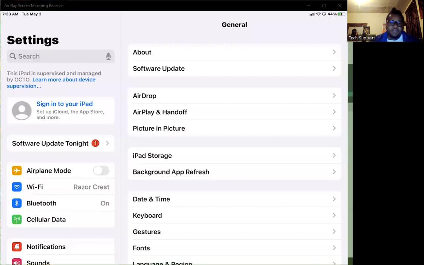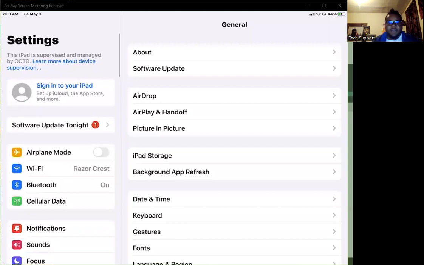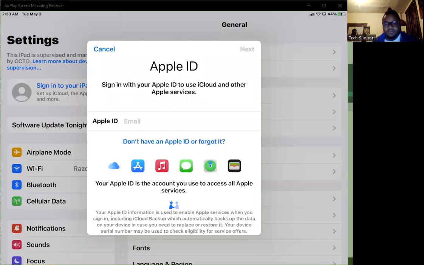Now I'm just going to bring you up to this screen. You don't have to worry about this number one. Don't worry about that right now. Worry about that later, okay? What we're going to click is this sign into your iPad right here. Tap that. And so now it brings up this new menu that says Apple ID, sign in with your Apple ID to use iCloud and other Apple services.